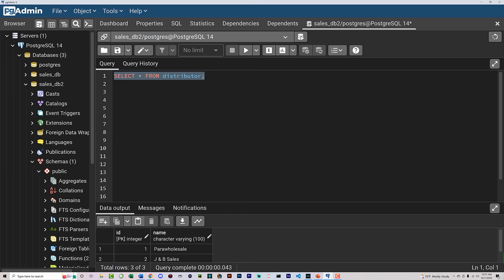Okay. So now what I want to do is create another table, and it's going to store changes to a distributor. So let's get rid of that. It's going to have an ID, it's going to have a distributor ID, it's going to store the name, and it's also going to store the date that the change was made.